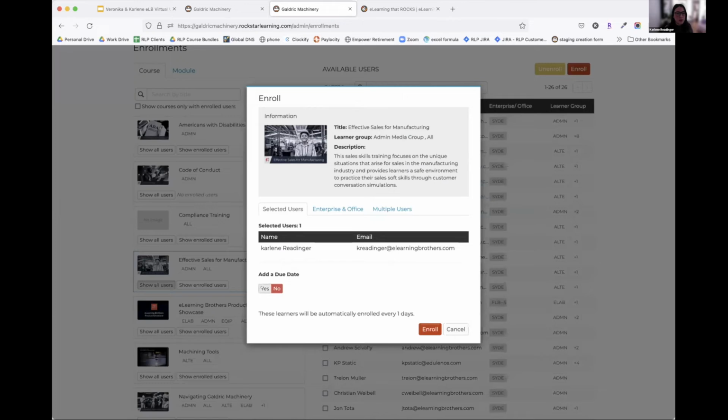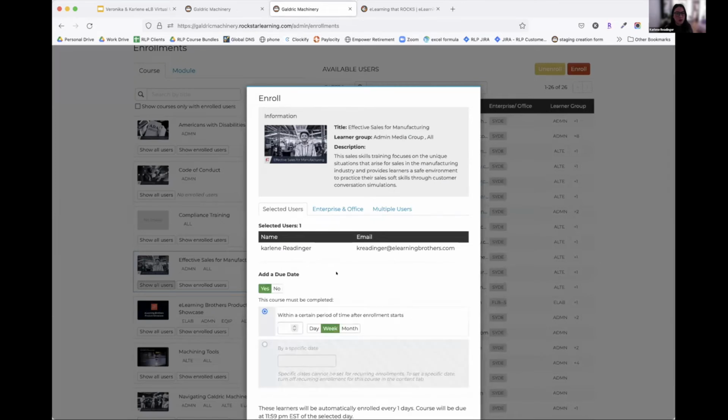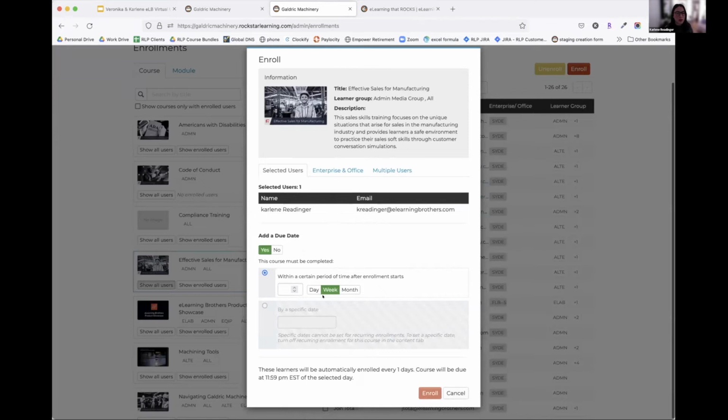Same process, except when you click the toggle here for add a due date, you're going to see that by specific due date is disabled. You can only set up relative due dates for courses with recurring enrollments. So it's going to be, you know, in 1 week, the due date will be set from the recurring enrollment period. You can't use a specific due date because that due date could be way in the past, if you have a recurring enrollment set up for every year.